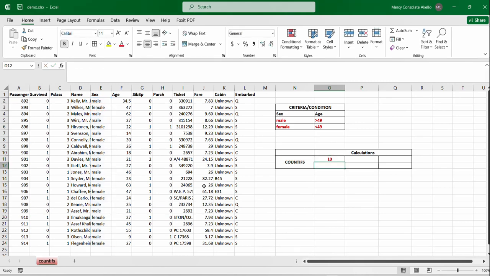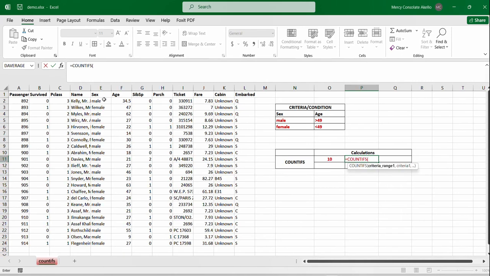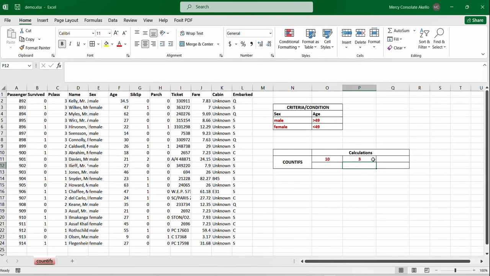Now let's look at a situation where you have two criteria or two conditions. Have that, then COUNTIFS. Then we pass in our sex column as a range, comma. For our criteria, we're interested in the males. Then we pass in a second criteria range. We're interested in the age, comma. Then the criteria itself, we want all those that are greater than 49. Close the brackets, press enter. So you get a total of 3 male passengers who are aged greater than 49 years.